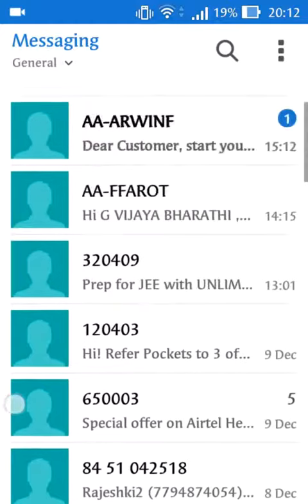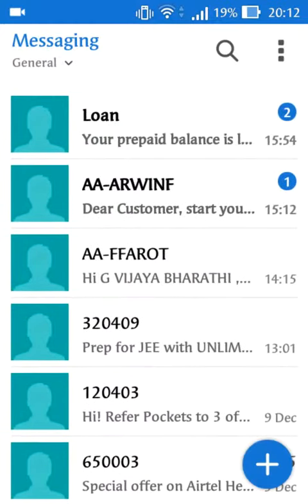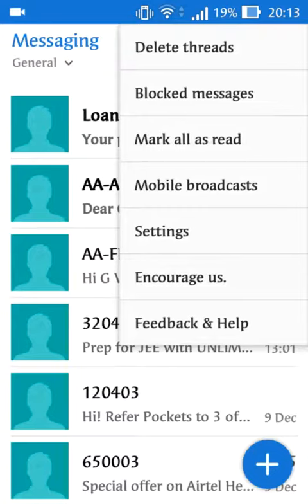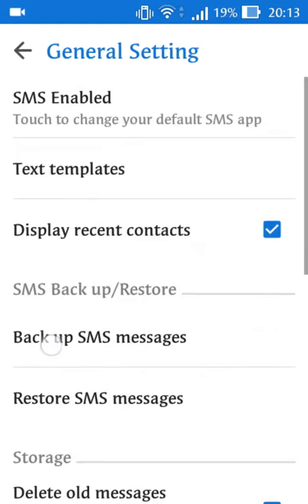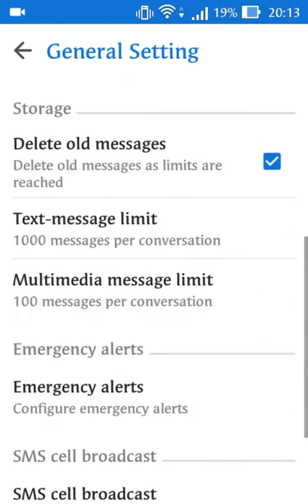and in Messaging, you'll find three little boxes on the right top of the app. Click on them, and in them go to Settings. After that, you'll find General Settings. Click on General Settings. Scroll down.